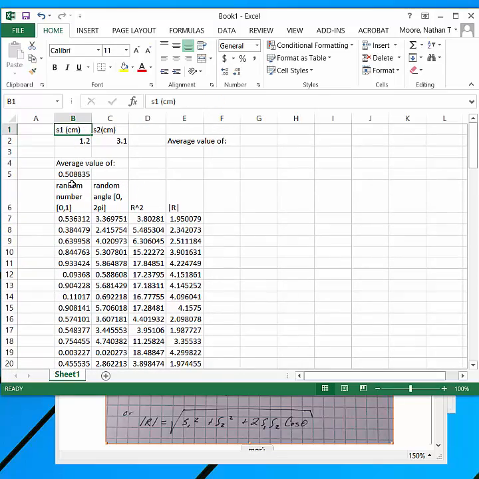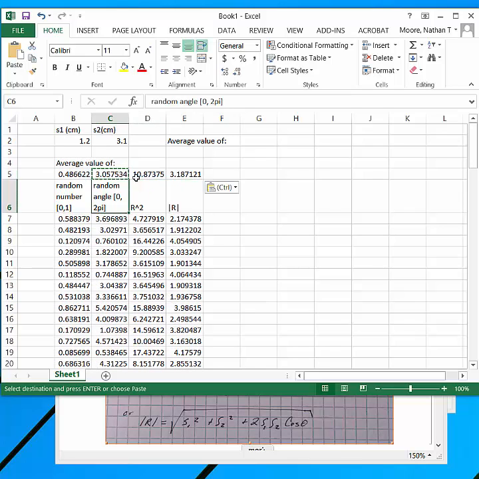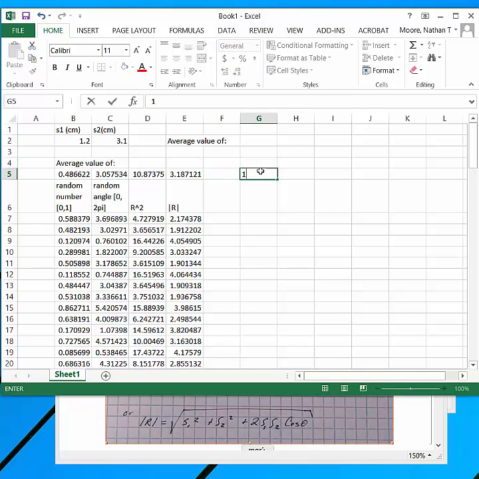So the average value of a random number between 0 and 1, a half, oh, I feel good about that. The average value of a random angle, 0 to 2 pi, is about pi. Notice it's not pi, right? It's 2.9, but that's pretty close to 3.14. So let's just carry this over. So the average value of the magnitude of the radius when S1 is 1 and S2 is 3 is about 3.18.